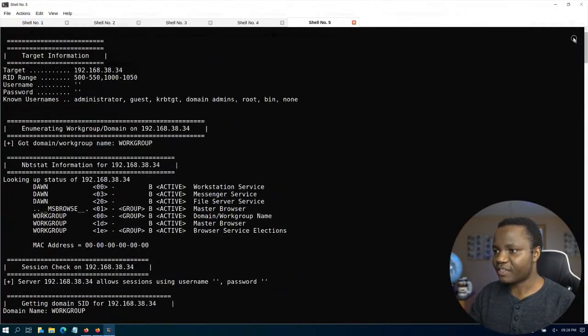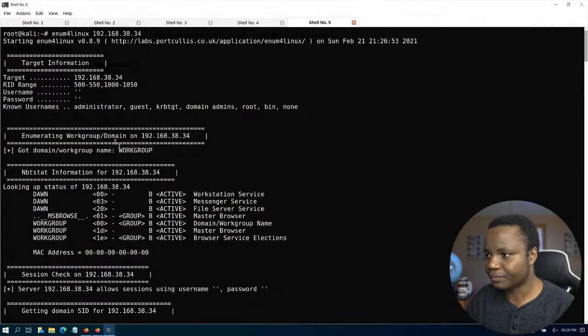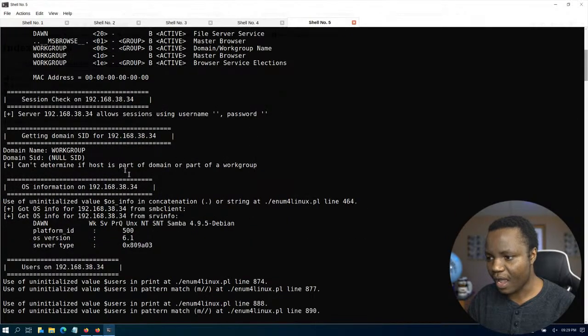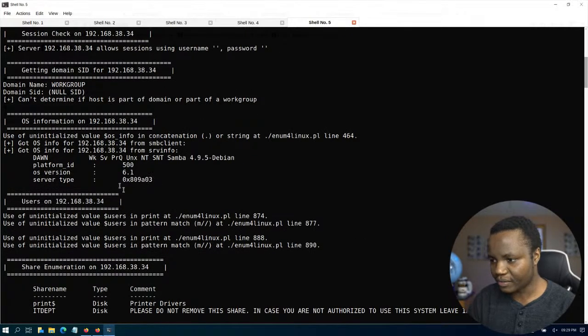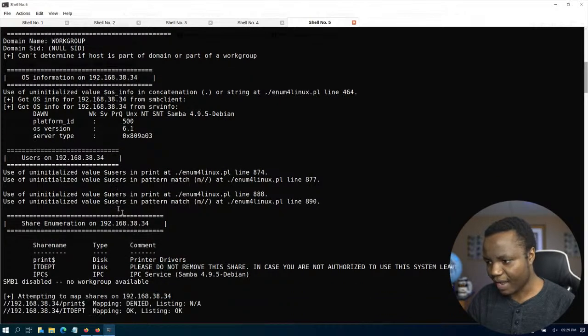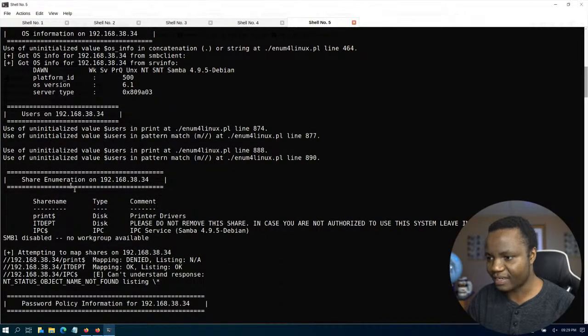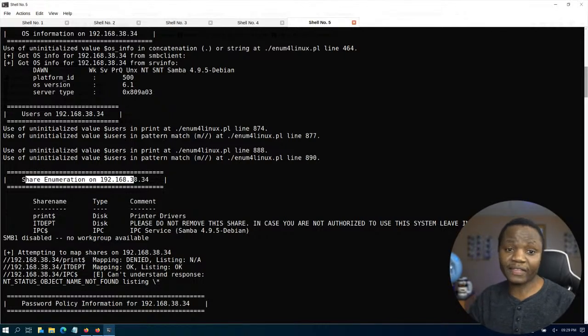It will enumerate the system for known usernames. If it were a Windows machine, we might have a few usernames here. And going on, we didn't find anything here, but we did find some shares. As you can see, share enumeration. That's the main thing that I use enum4linux for, really. I don't care about the other users. Sometimes it finds them, but for shares, it's almost guaranteed that if there are some shares, this tool catches them.